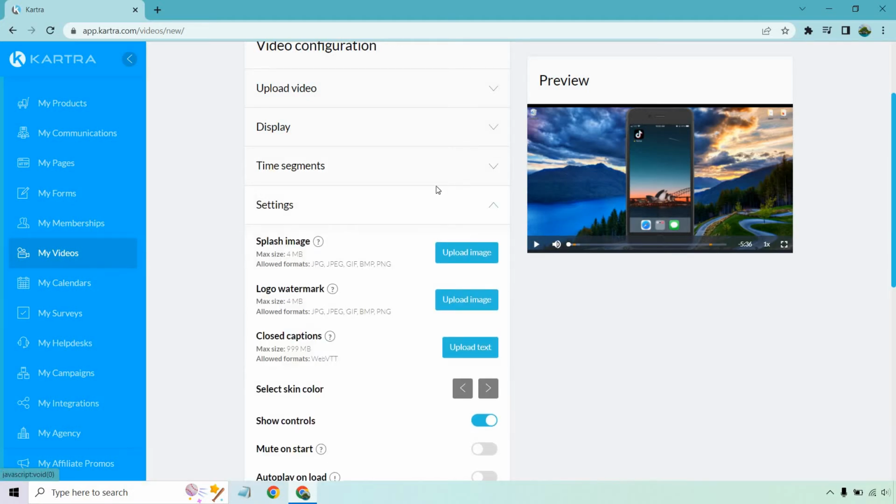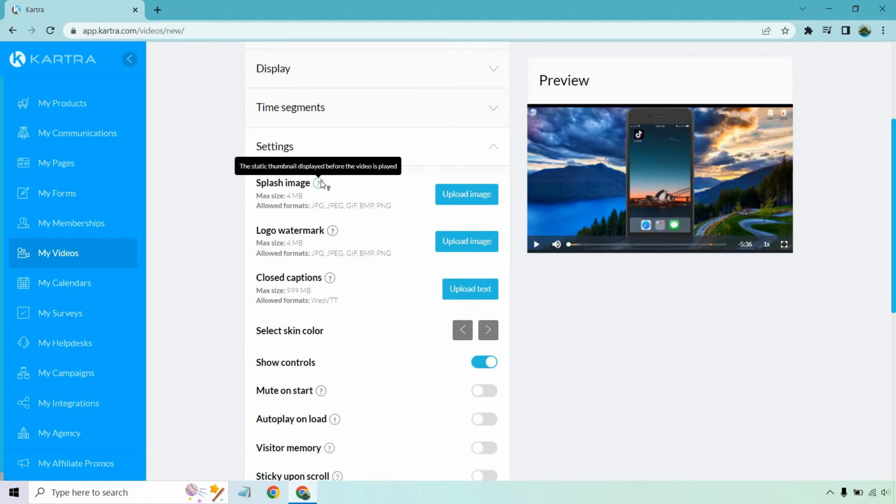Next are going to be settings. Splash image is the static thumbnail displayed before the video is played. You can change that around because every now and then, if you're doing a talking head video, you make a really weird facial expression and you're like, why do I look so weird? You probably don't want it. Maybe you want it to be something a little bit better.